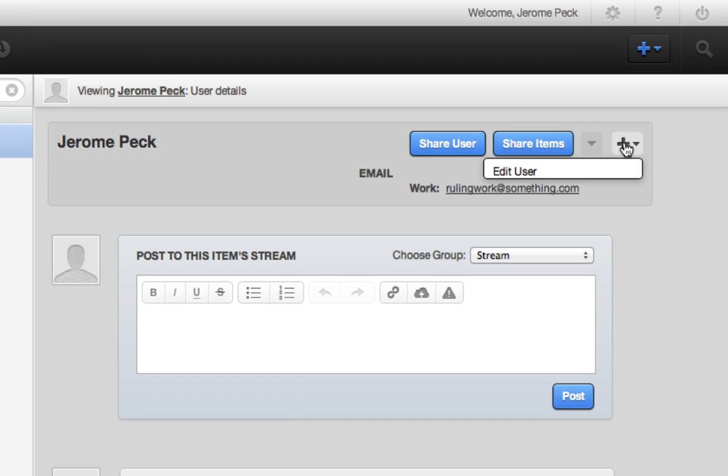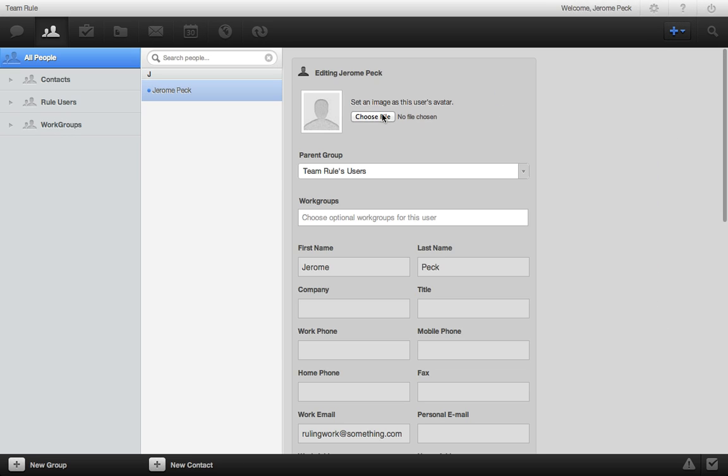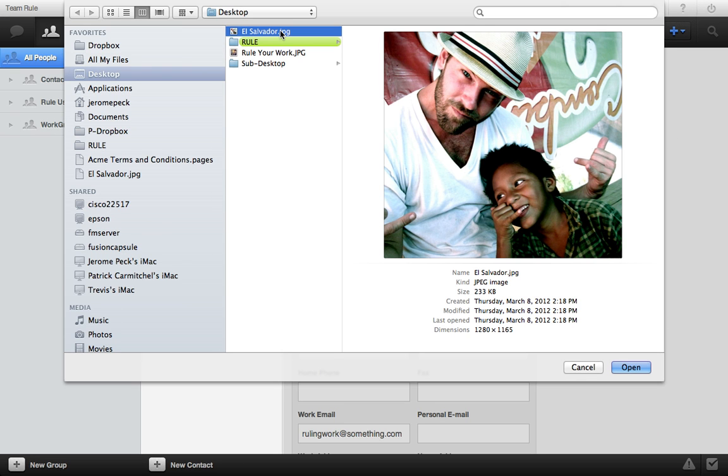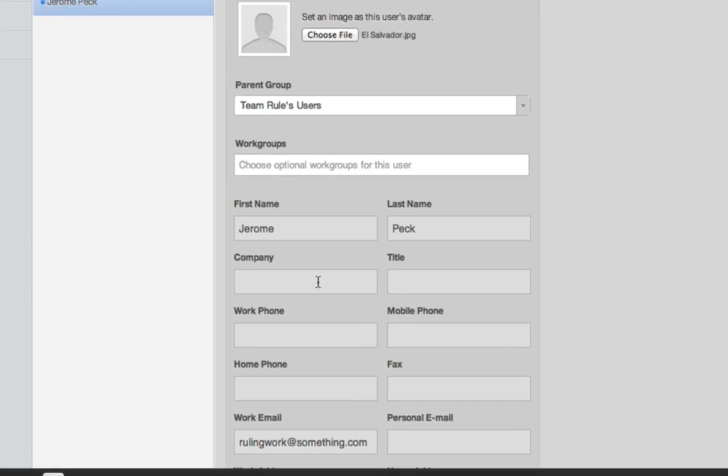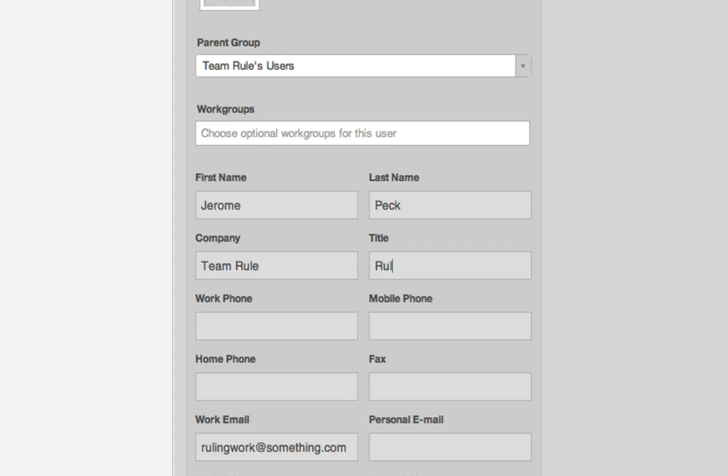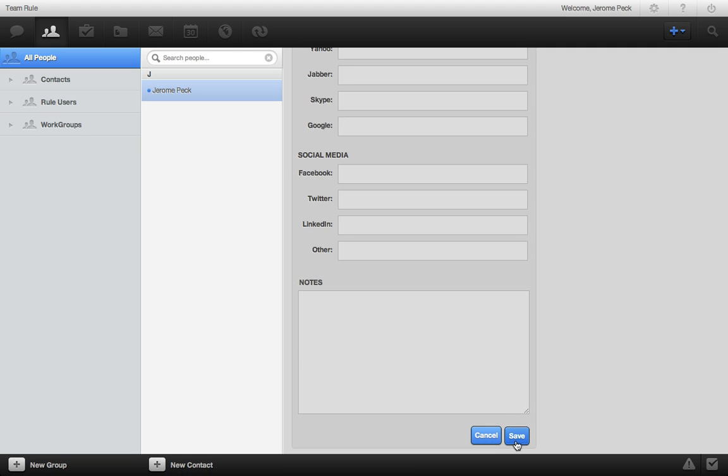And this is my action menu, where I can edit my profile and add my avatar. I got this picture here from my time in El Salvador. I'll choose it and then I'll enter some basic info about myself. I could get more detailed, but that might be boring.